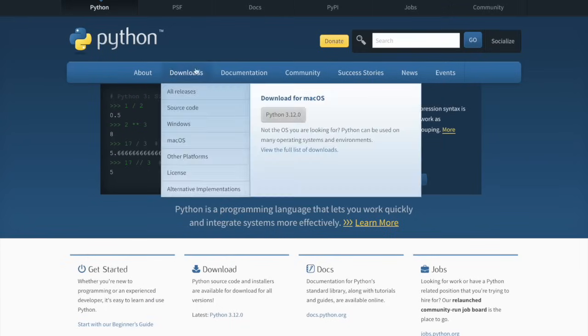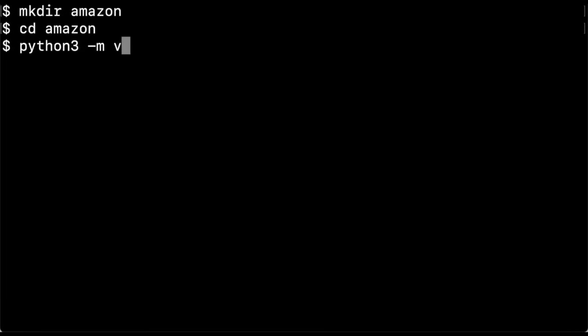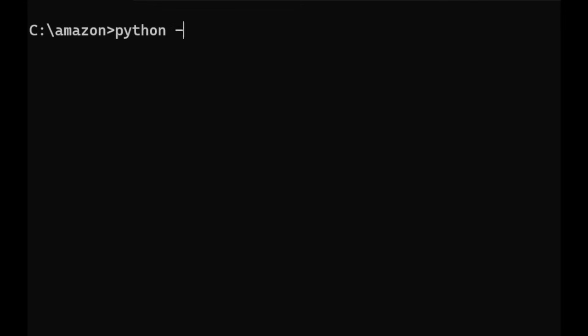To follow along, you will need Python. If you do not have Python 3.8 or above installed, head to python.org and download and install Python. Next, create a folder to save your code files for web scraping Amazon. Once you have a folder, creating a virtual environment is generally a good practice. The following commands work on macOS and Linux. These commands will create a virtual environment and activate it. If you're on Windows, these commands will vary a little as follows.